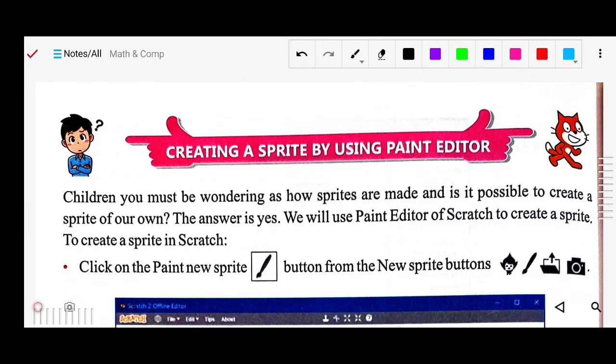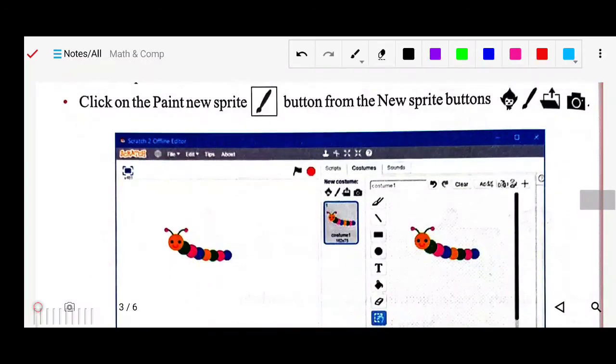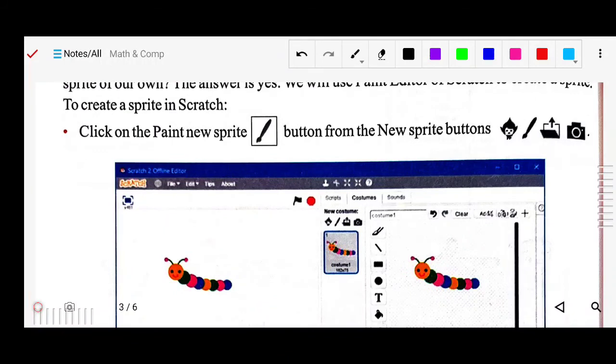So children, you must be wondering how sprites are made, and whether it is possible to create a sprite of your own. The answer is yes. We will use the paint editor of Scratch to create a sprite. To create a sprite in Scratch, first see what the steps are. First, click on Paint new sprite. Where is that Paint new sprite? You can see this icon, this is the icon of Paint new sprite.